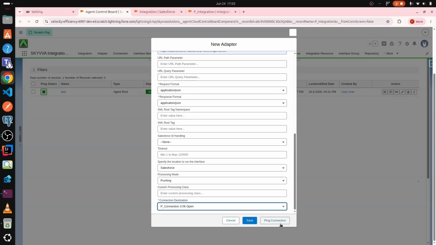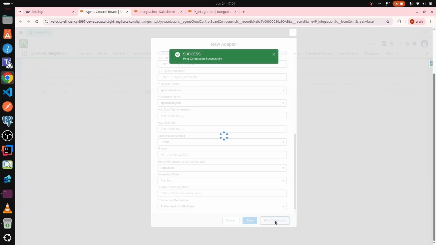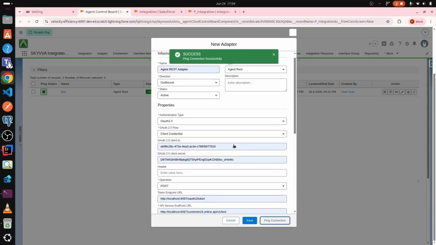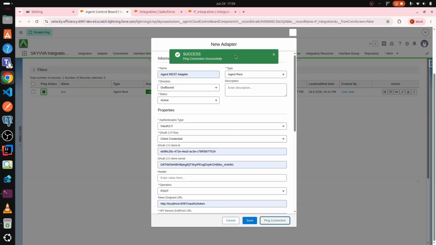The next button is Ping Connection button. The Ping Connection button is used to quickly verify whether the target server is reachable. After we configure all properties and make sure everything is correct, click Ping Connection to verify the connection. If the adapter configuration is correct, it will show Adapter Ping Successful. See? It means this adapter configuration is correct, and we can use it based on the requirements. Now we have explained all properties and buttons of the Outbound Agent REST Adapter.